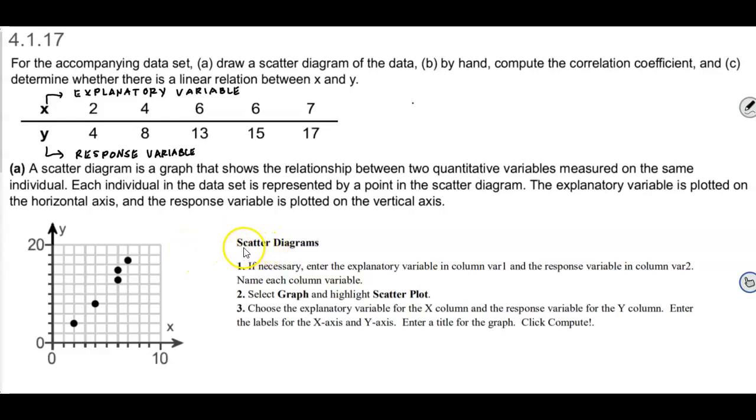So here are the instructions for scatter diagrams. Step 1, if necessary, you're going to enter the explanatory variable in column variable 1 and the response variable in column variable 2, and then name each column variable. Step 2, we're going to select Graph and then highlight Scatter Plot. And step 3, we're going to choose the explanatory variable for the X column and the response variable for the Y column. Then enter the labels for the X axis and Y axis if they have them, enter the title for the graph, and then click Compute.